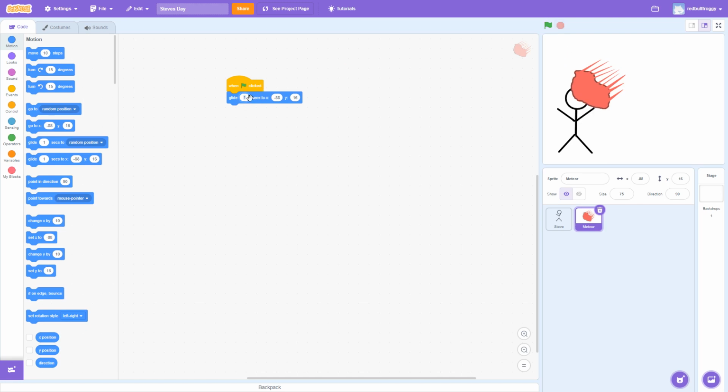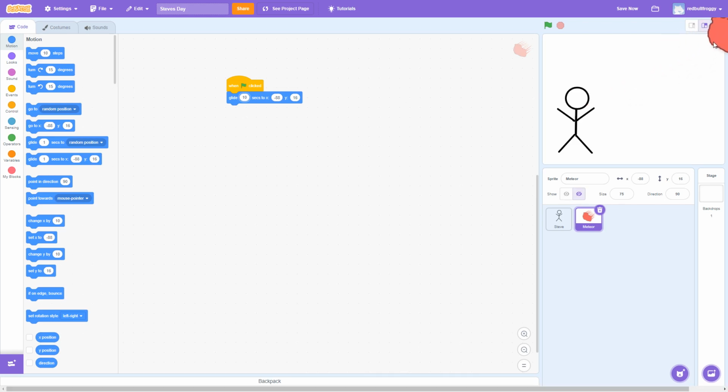Let's slow that down. I'm going to go 10, so we get really long suspense. But you'll notice my meteor doesn't reset. So if I press again, it really doesn't do anything because my meteor is not going back to its spot. Now that I have the glide to, what I want to do is stick the meteor up in the corner.